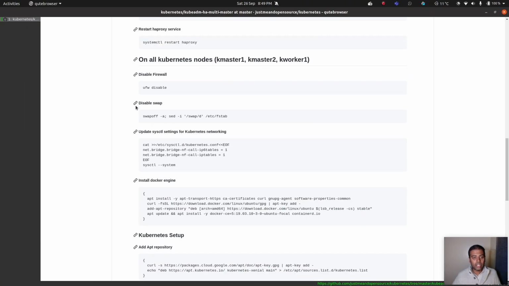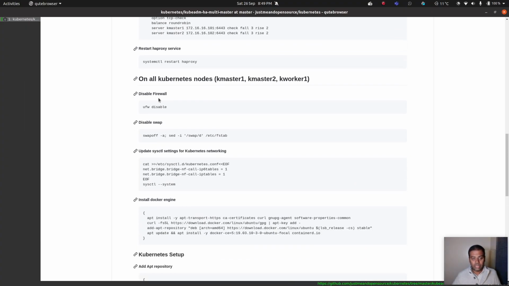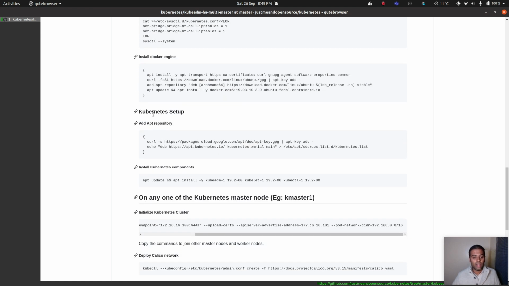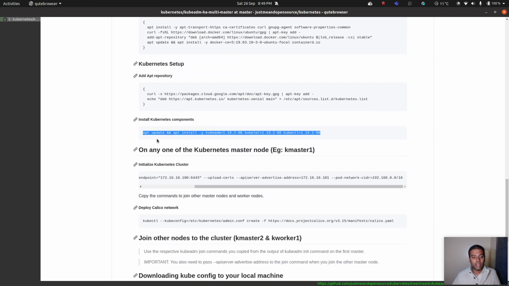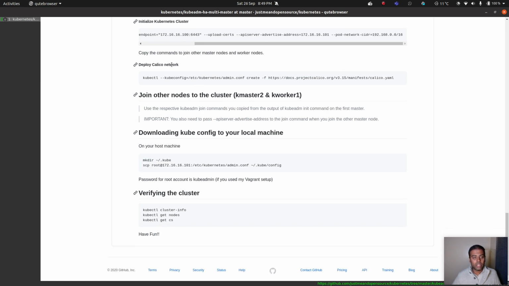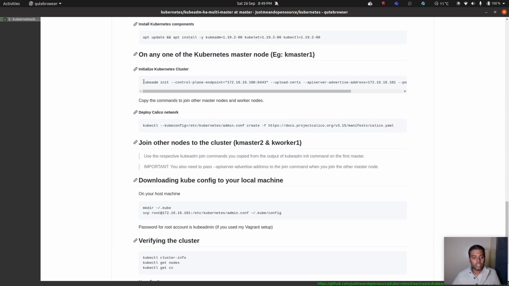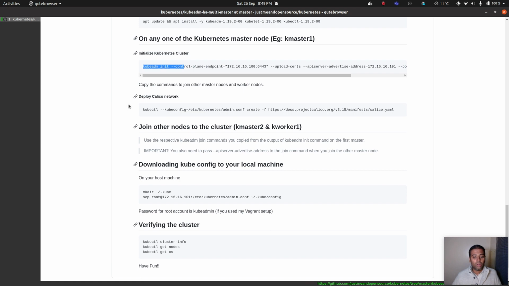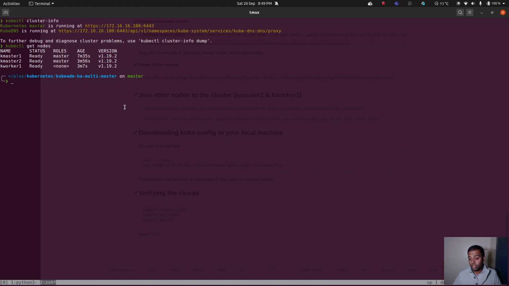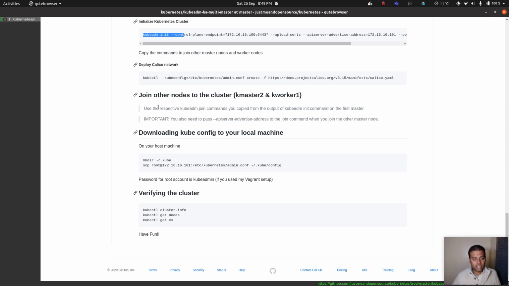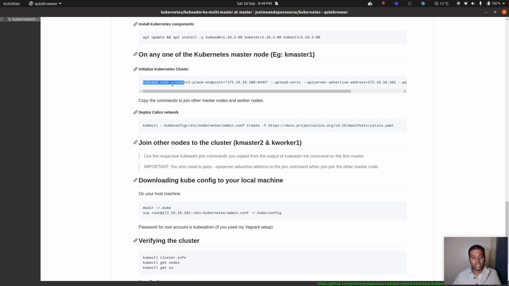Just create another virtual machine and go through all these steps like disabling firewall, swap, kernel parameters, install Docker, add the Kubernetes repository, and install the Kubernetes components. You don't have to initialize your cluster. You've already initialized your cluster. All you have to do is make sure to copy the commands that you got at the end of the kubeadm init command, one for adding additional master nodes and one for adding additional worker nodes, and then you are good to go.